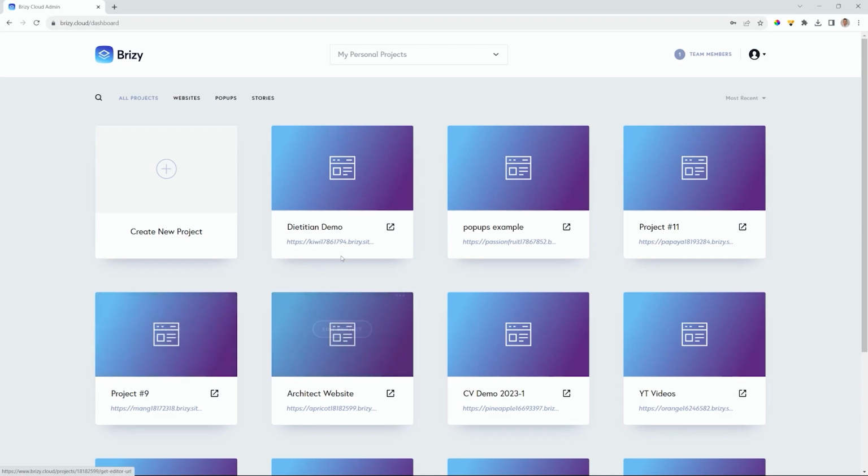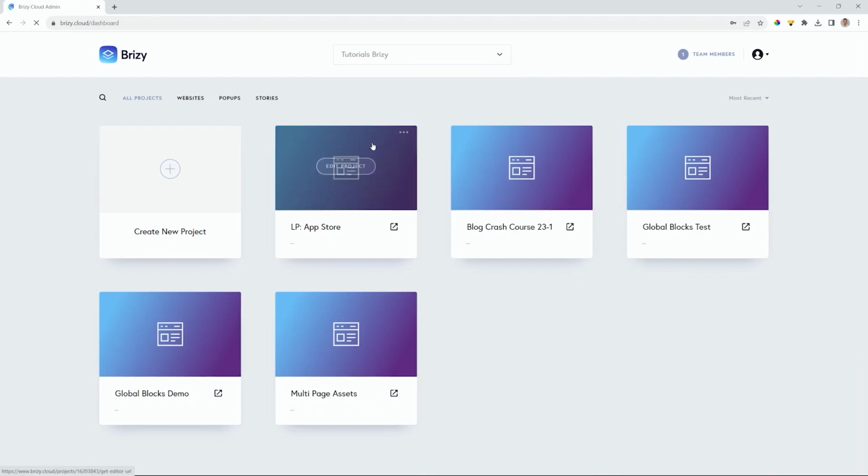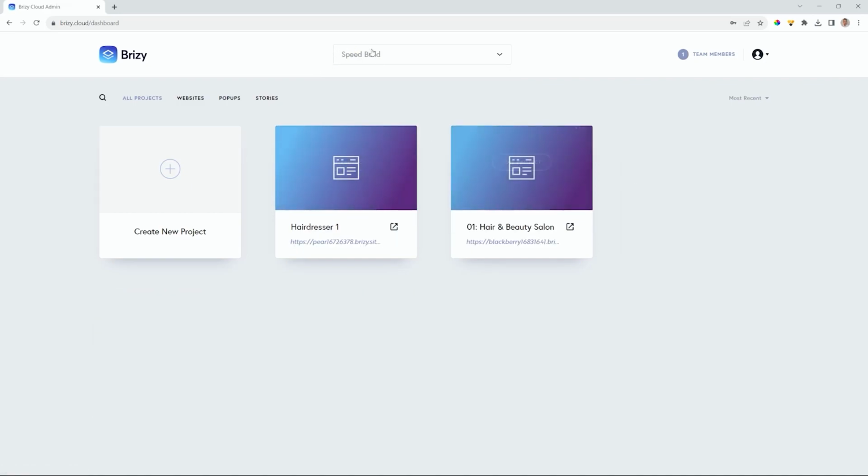I don't really work with clients, so what I do is I just group them into the way I want to work with them and easy find them. You can see I have tutorials, I have a few other things going on here. If I go here to my tutorials Brizy, then it will load the projects from that one. And if I go to speed build, which I think only has 2, yep, there we have 2.